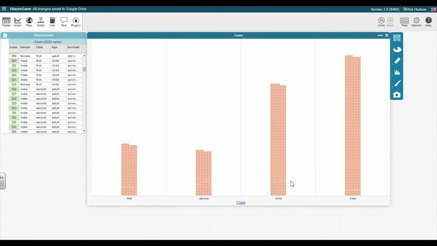This bin plot shows that there were many more crew and third class individuals than first and second class. Using the ruler menu, we can select count and percent to learn more about the distribution of individuals across the classes. For example, we can see that 325, or 15% of the individuals, were in the first class.